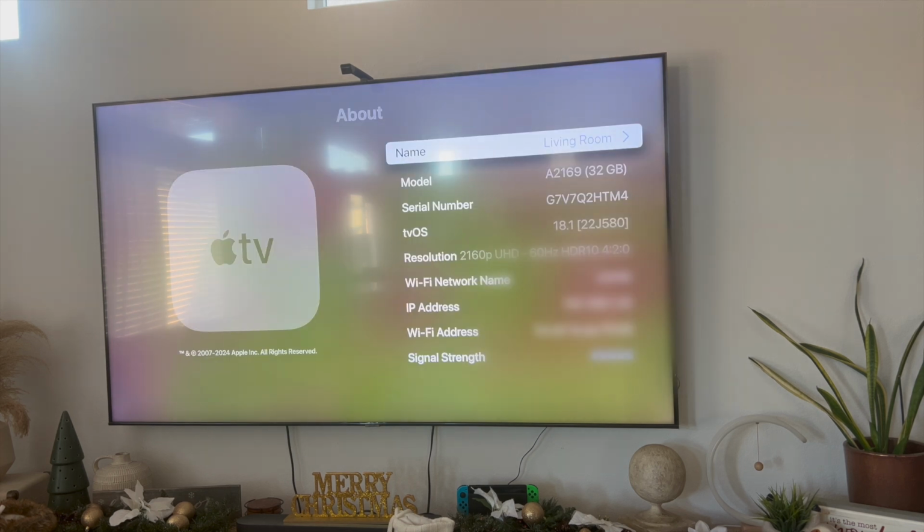But that right there, guys, is the best and easiest way that I know of to actually go ahead and change the name of your Apple TV.